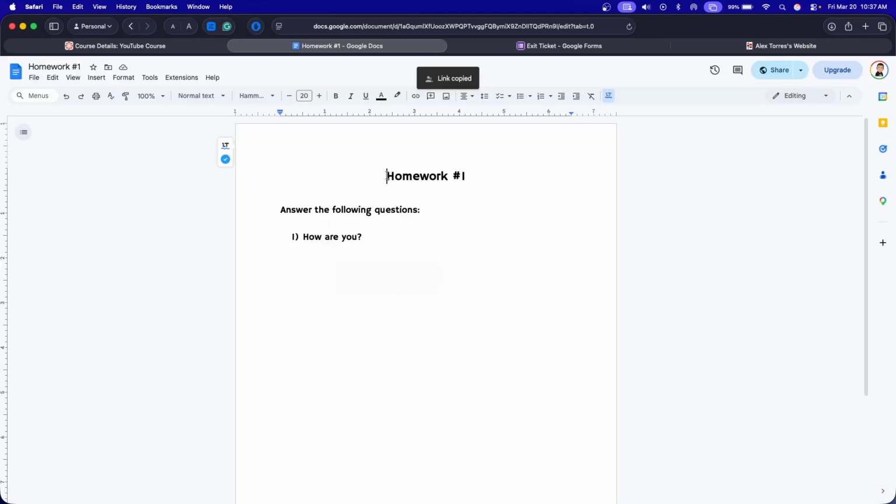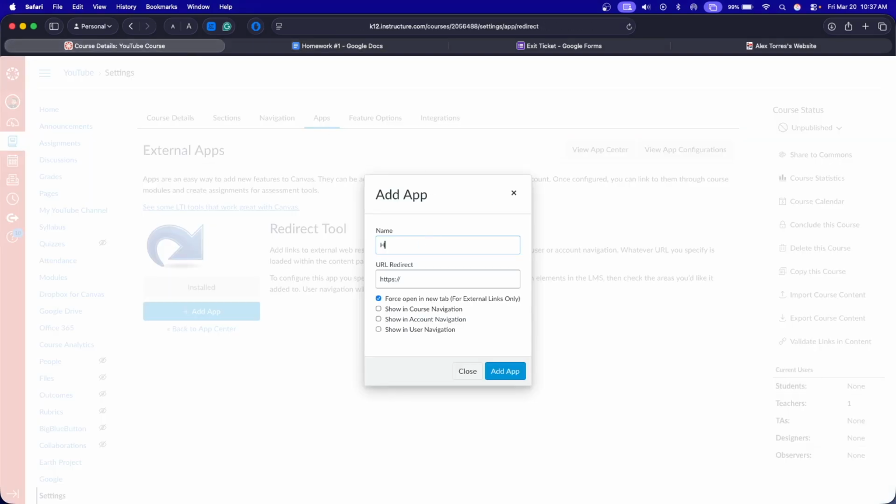For example, the homework assignment I'm going to be doing is just called homework 1. So I'm going to go in here on Canvas and add the name, homework number 1, and the link, so our Google Doc link. And then I recommend you turn this off where it says force open in a new tab. All this means is when they click on the assignment on Canvas, they're going to be forced to open the assignment or page in a new tab. Don't worry if you do want them to go on a separate tab.